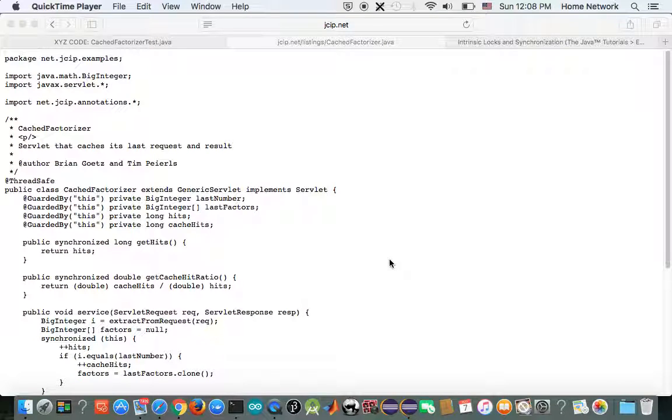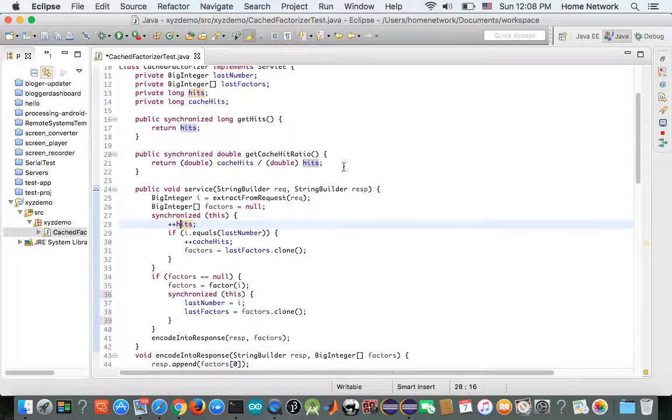Last time we talked about the cached factorizer. This time let's write a test bench. Here is a test bench.